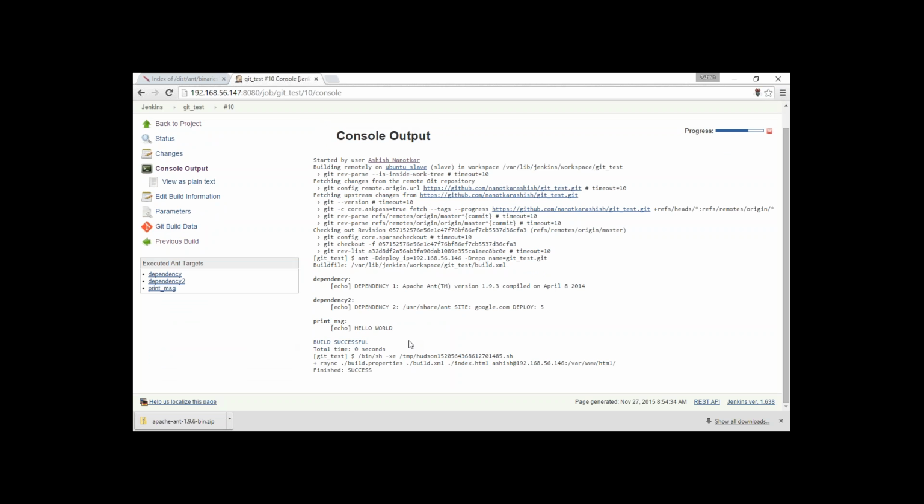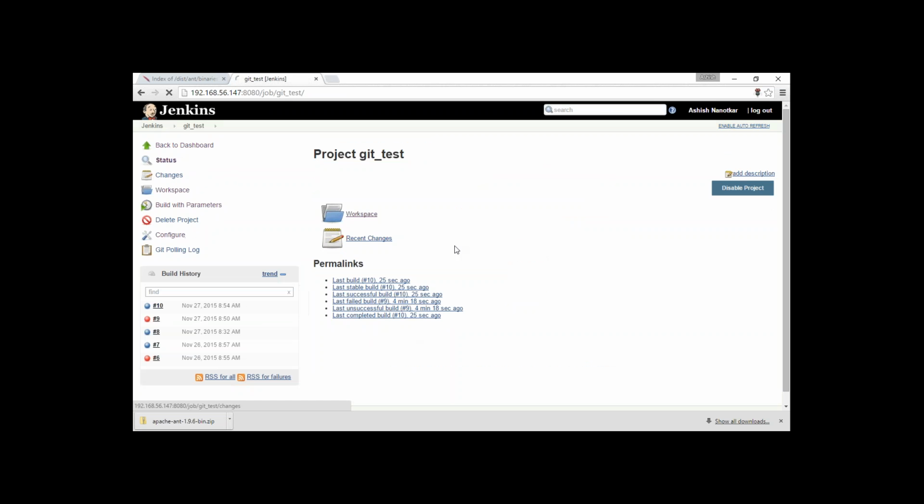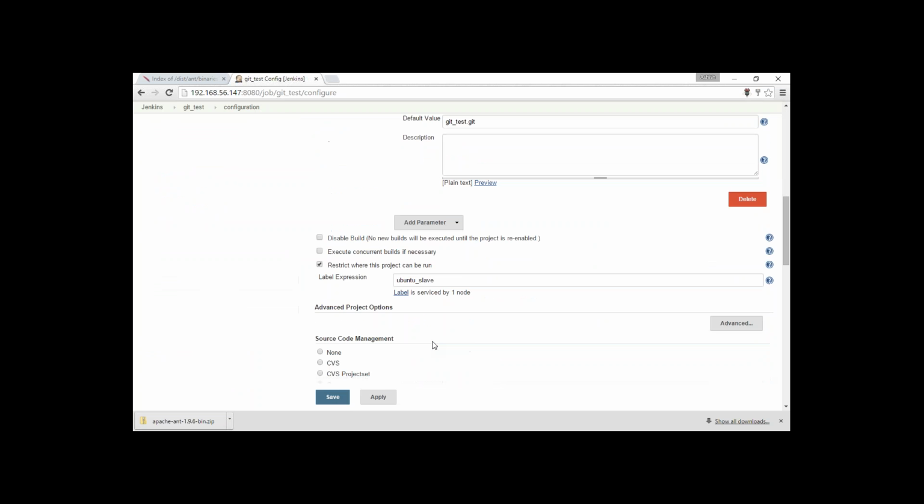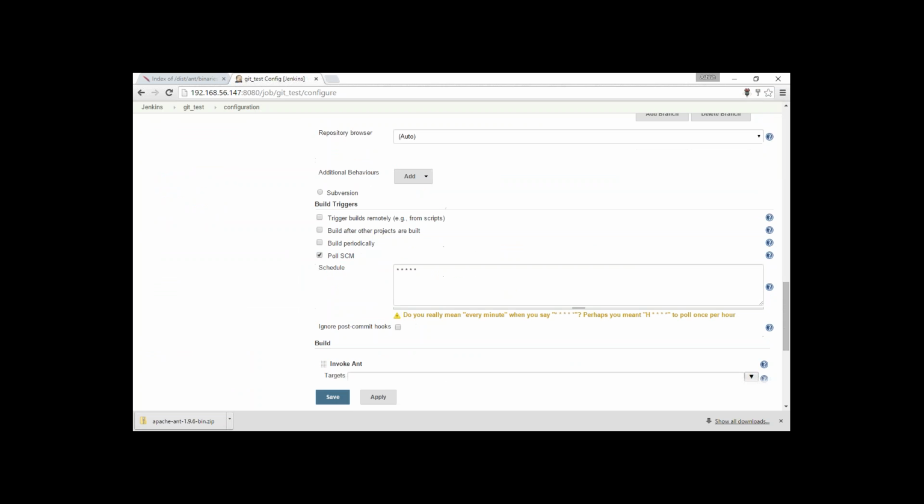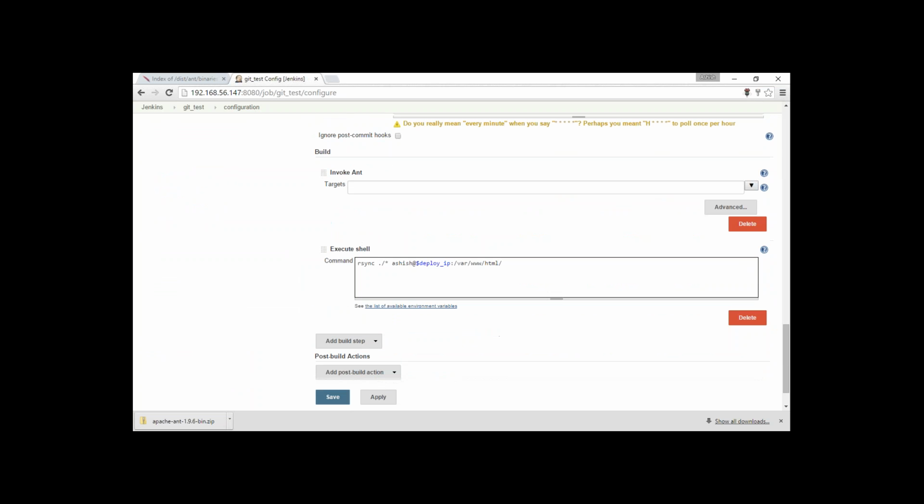Okay, so if you see, dependency was executed first, dependency 2 was executed later on, and print message was executed last. If you want to very specifically tell that I want to execute dependency 2, in that case you'll have to configure the job again and provide some specific targets. So where is the build? Okay, so here you can specify the specific target, which is dependency 2.